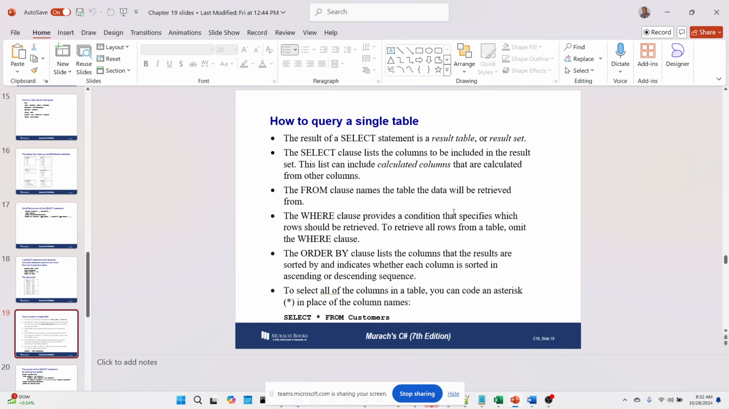So how to query a single table. The result of a select statement is a result table or result set. So that could return one result, or it could return multiple results, or no results at all, correct? So basically three different options there: 0 results, 1 result, or multiple results. A select clause lists the columns to be included in the result set. This list can include calculated columns that are calculated from other columns.